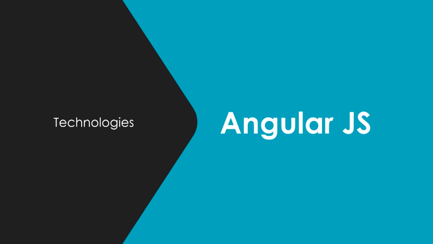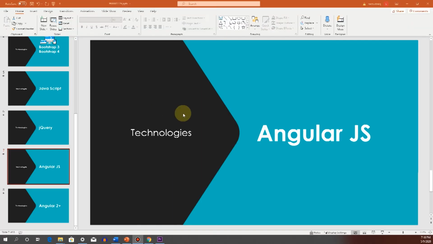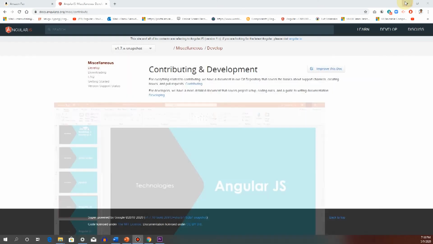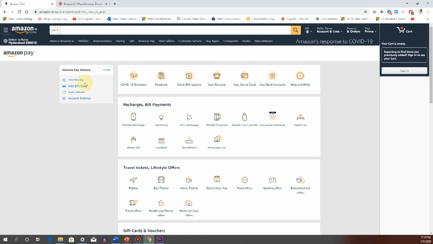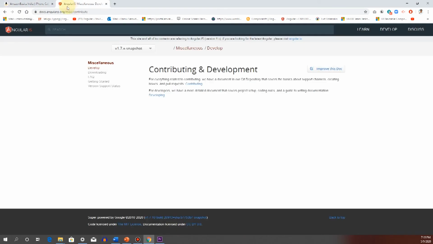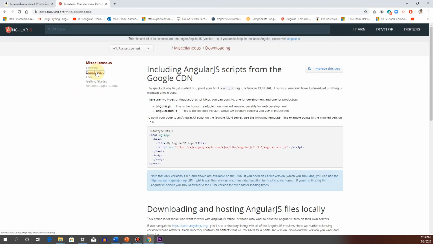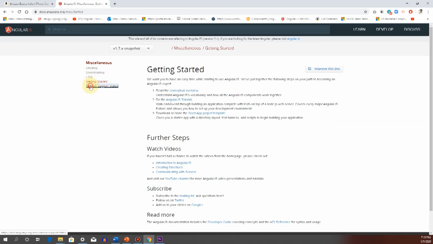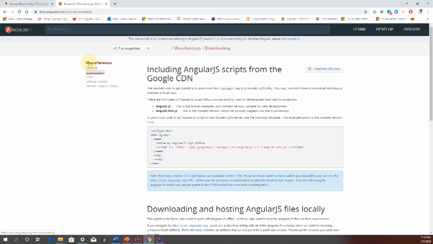AngularJS. AngularJS is a JavaScript framework. We can create a single page application with this framework. Single page application means, I am going to show you a practical example for that. So this is Amazon. Here this is a nav bar. When I click on any link on Amazon, you just observe that page reloading will happen. So this is a multi-page application. For single page, here I have opened angularjs.org.in. When I click on any link, page reloading will never happen. That is the main difference between single page and multi-page applications.